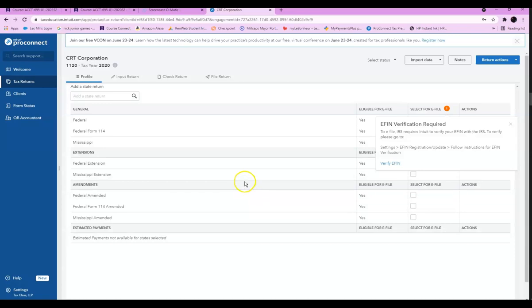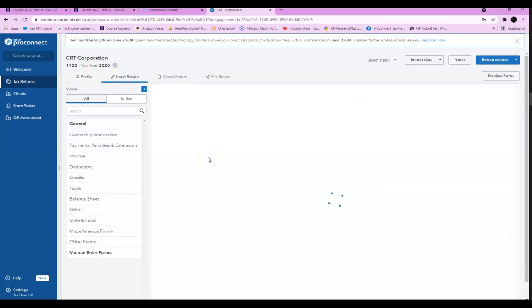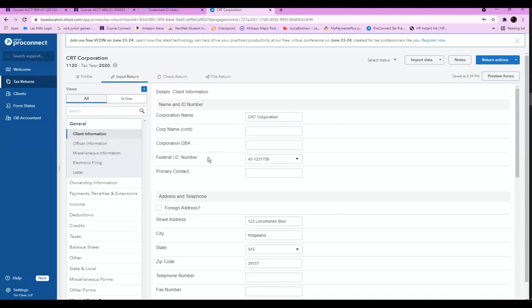All right, and so it says that I have these tabs up here. And so I've got profile, input return, check return, and file return. I'm mostly going to be using input and check return. So let's go ahead and go to input return first. And it's going to have a lot of different boxes. And I will tell you that you only need to fill out what you're given.